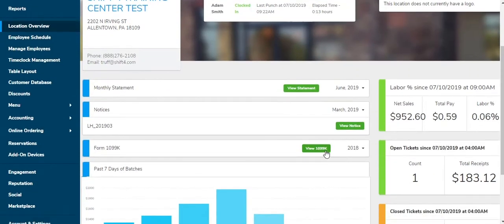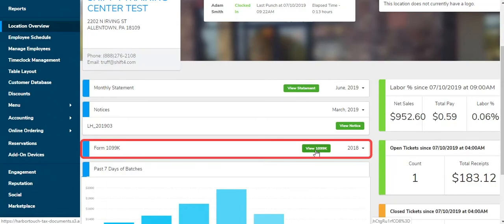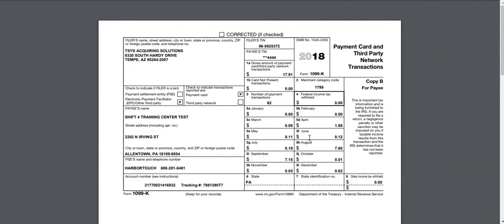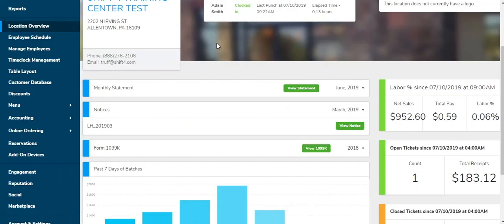Next is the Form 1099-K section. Once tax season comes around, you will be able to easily locate and download or print your business's tax forms here. Underneath the Form 1099-K section will be the past 7 days of batches. This section will show you a bar graph that allows you to see your last 7 days of transactions and batches that went through on those specific days.